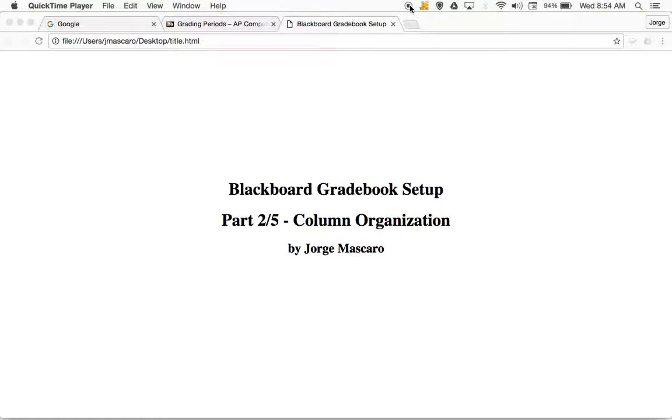Today what we're going to take a look at is the column organization in the Blackboard Gradebook. In part one of the series, we took a look at how to log in and create your term dates, your quarterly dates. And this time we're going to take a look at how to make the gradebook a little bit more user-friendly looking.